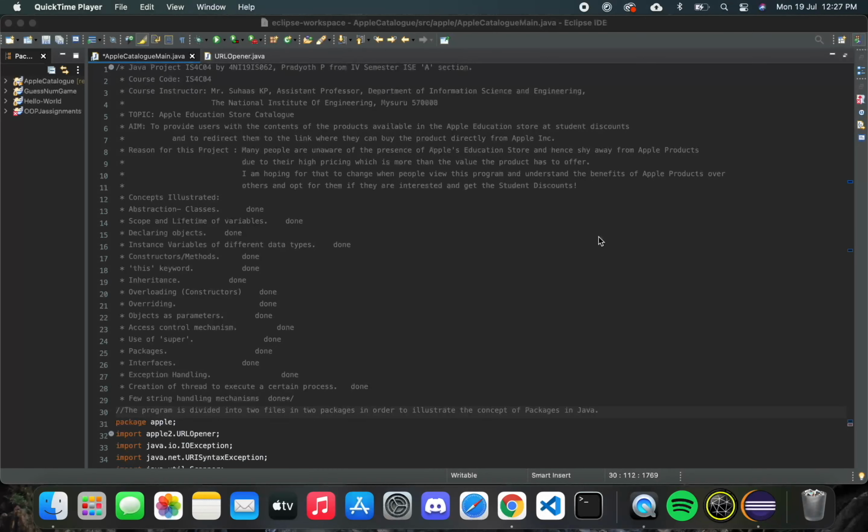Basically, many people are unaware of the presence of the Apple Education Store. It was introduced last year, and they offer very good discounts and benefits to students through this store. Usually, Apple products are priced very high, and people generally shy away from them due to the prices, no matter what value and features they offer.